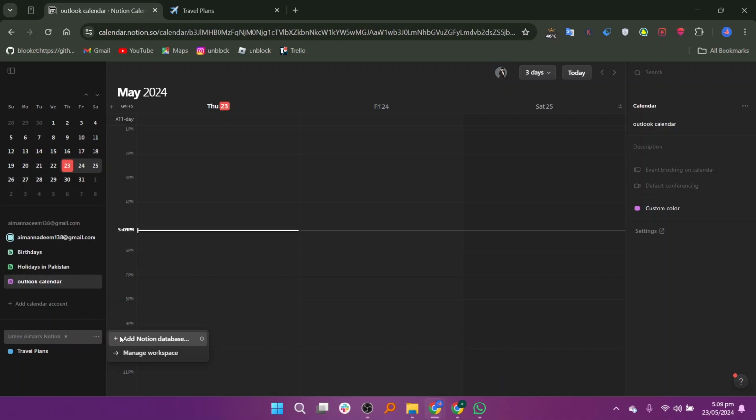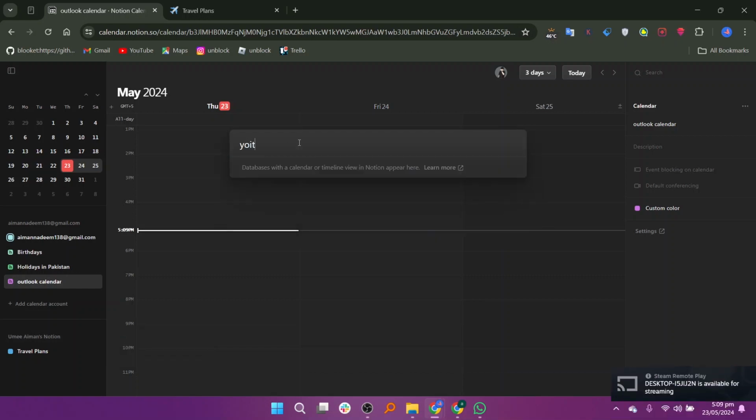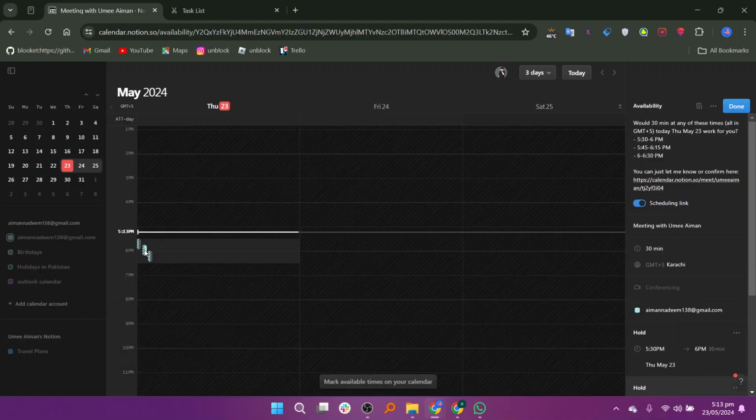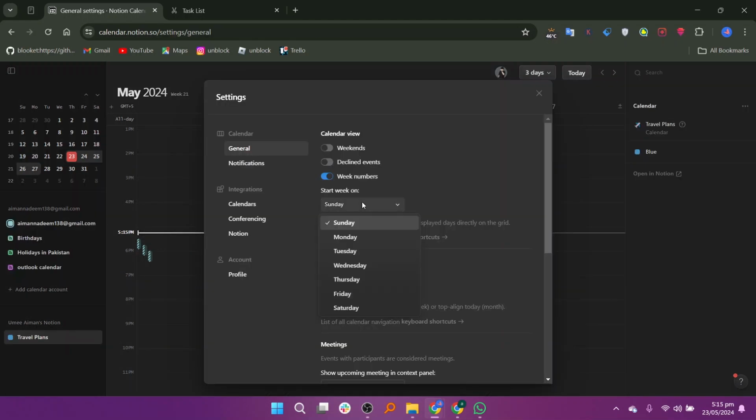Click on the three dots and select Manage Workspace. In the General section, you can enable week numbers, decline events, and weekends. Choose which day your week starts. Set how you want to navigate through your calendar.